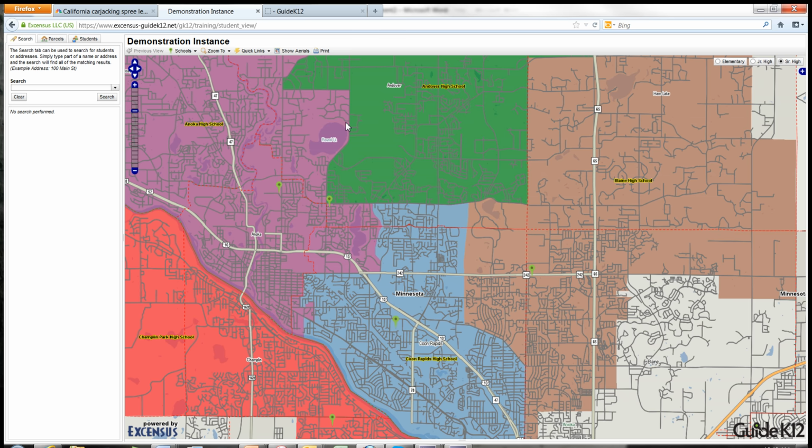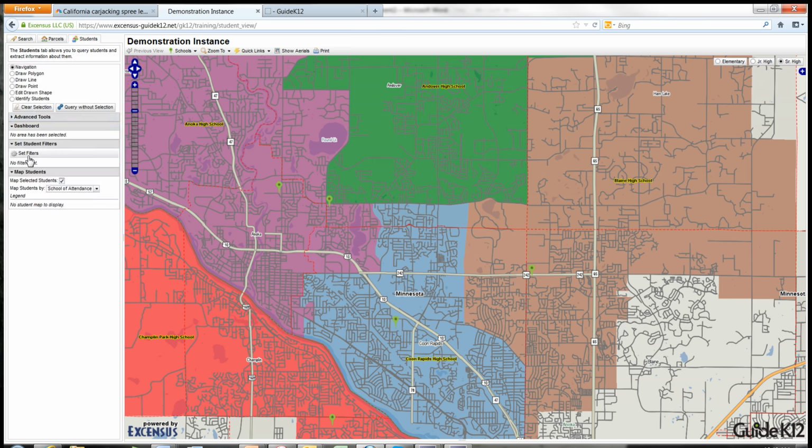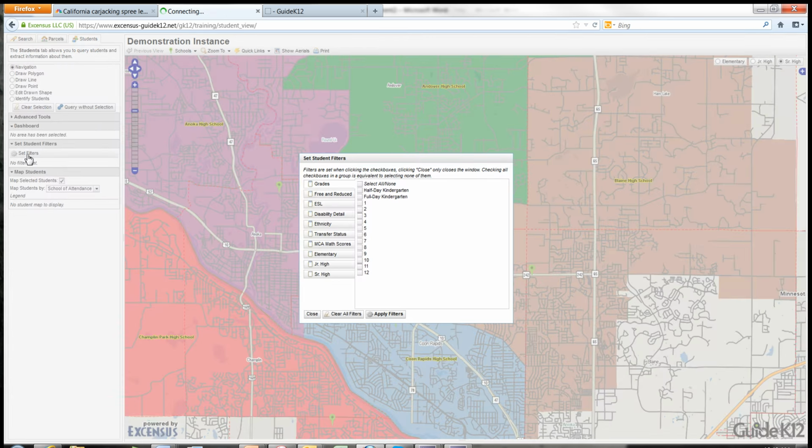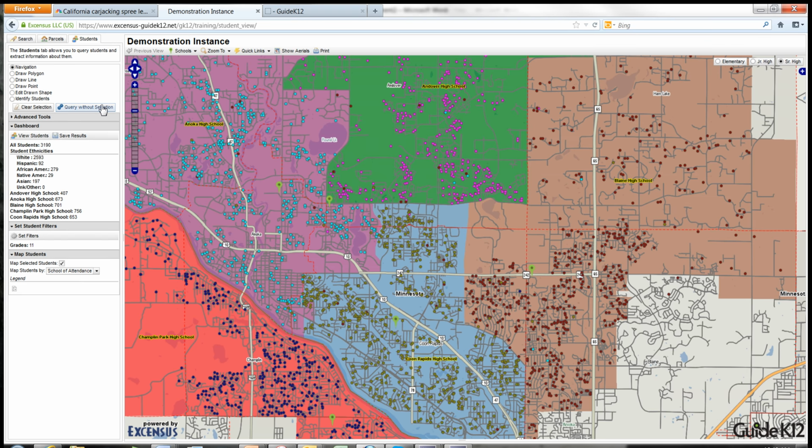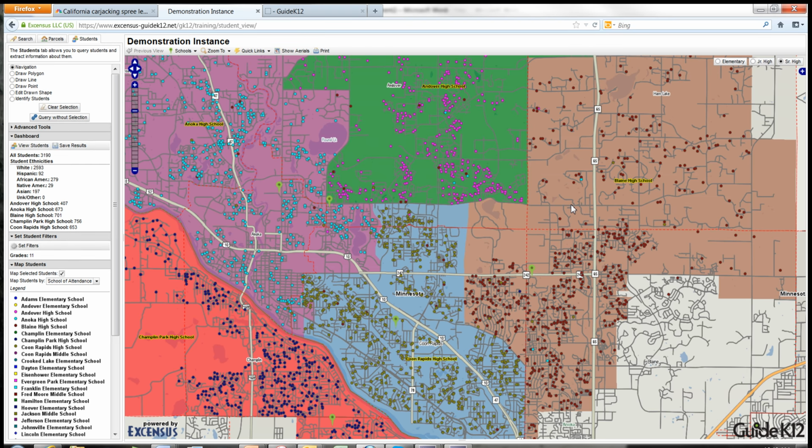So let's jump in. First, we can filter on any characteristic in the student information system. But in this example, I want to specifically look for juniors that have taken the high stakes test. And when I do that, they will populate on the map as dots connected to their attendance area. The color areas represent the high school boundaries.